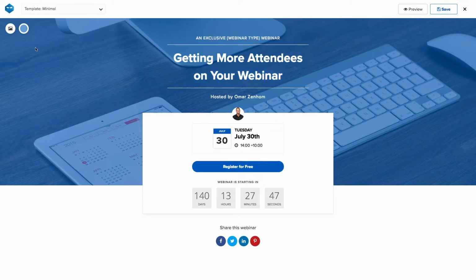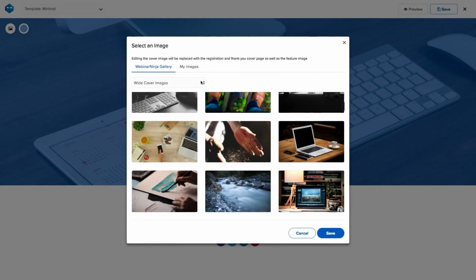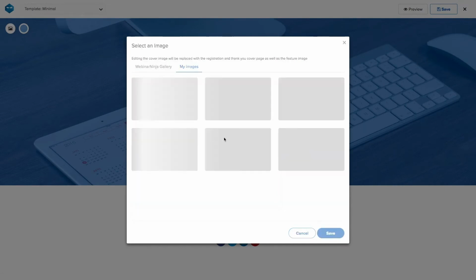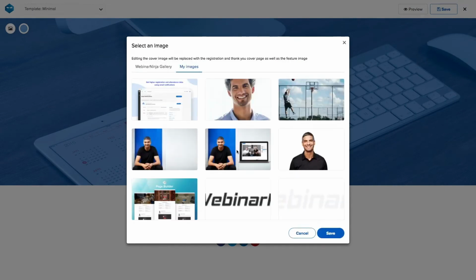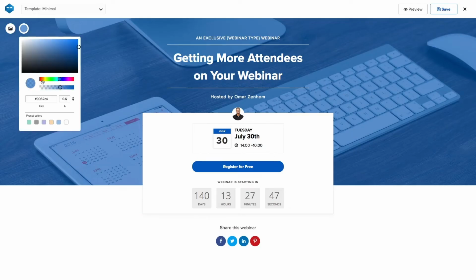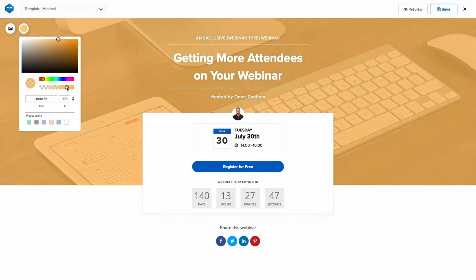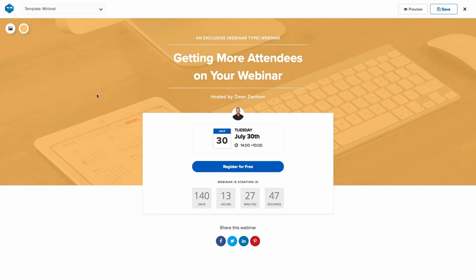You can also change this feature image if you like. You can choose one from our gallery, or you can upload your own images and you can find them here. You can also change the overlay color. So for example, I can make this a little bit lighter or make it a yellow, and I can also change the opacity by doing this. You can hide different aspects of the registration page as well if you'd like.